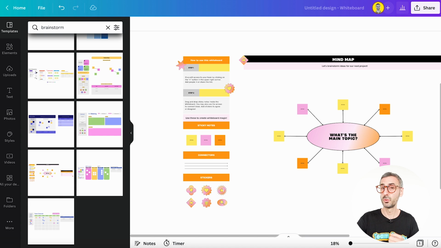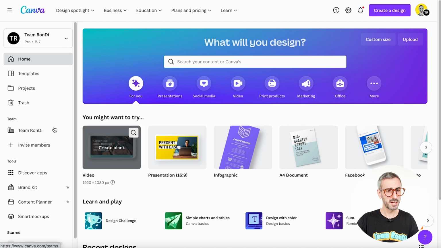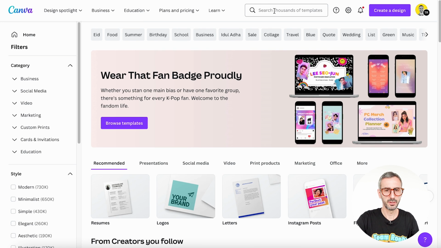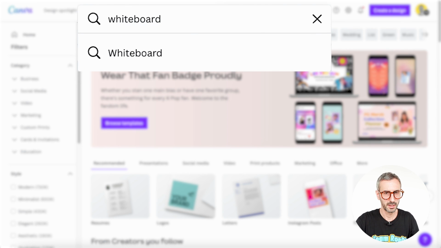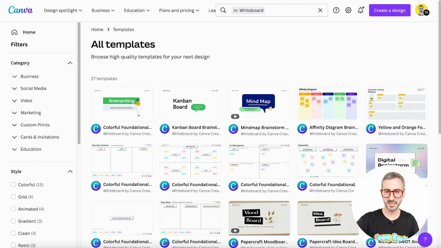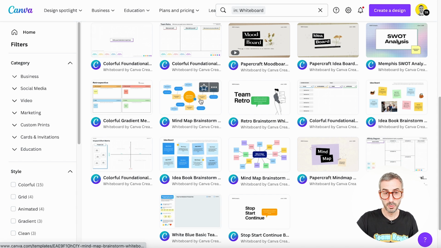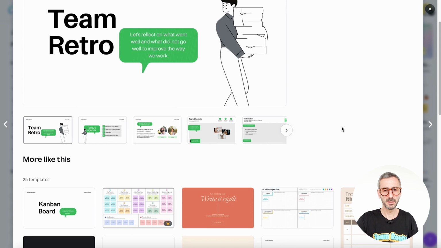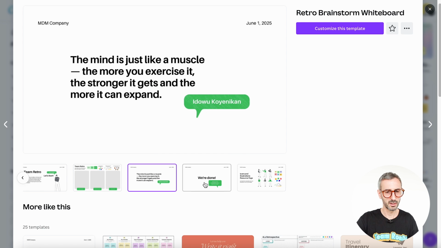Another way is simply to use the Canva template library. So for that, head back over your Canva homepage, click on the templates tab right here in the left column, and once you're there, you can simply search for whiteboards. So whiteboard, like so, whiteboard without an S. And then from here, you will be able to explore the different whiteboards. Some of them have different pages, like this one right here, Retro Brainstorm. So if you click on it, it will open and give you a preview of this specific template. So from this preview page, you can obviously visualize the different pages and see what they are all about.